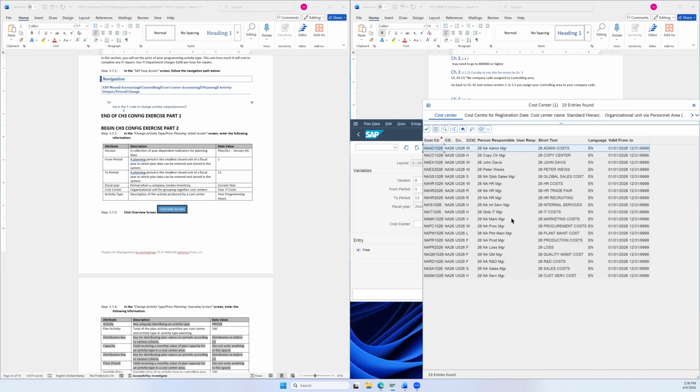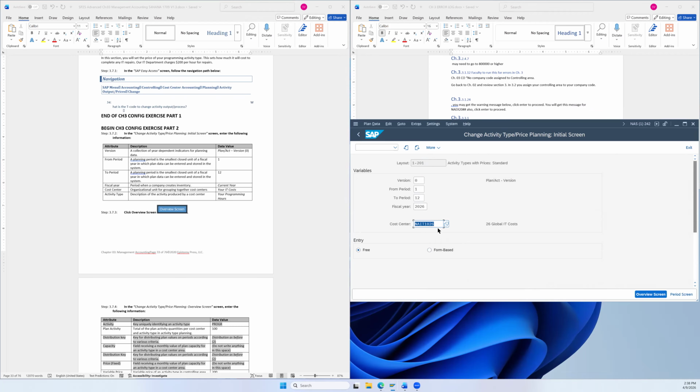If you do see the screen, then we're going to continue and find our IT cost center, which it looks like is right here in the short text. So, IT cost center, and it's going to put this code in right here. We're just going to double click our IT cost center. There's our code right there. And then activity type. Just scroll down. Where's activity type? There it is.